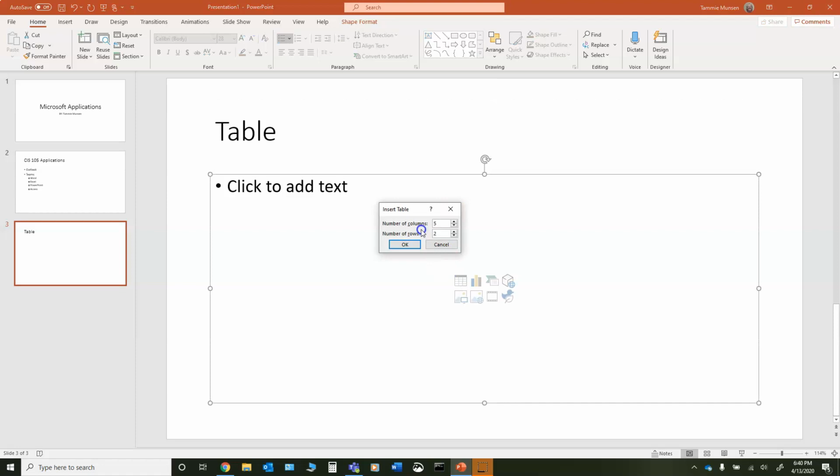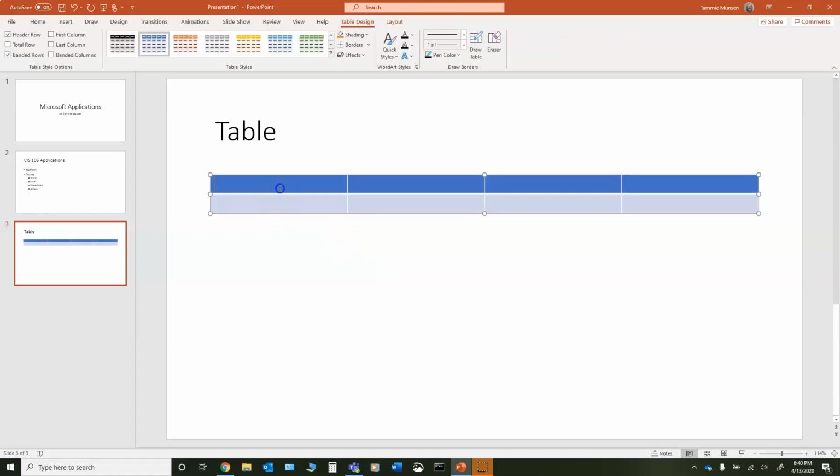So how many columns, how many rows do I want? So I had the 4 basic applications: Word, Excel, PowerPoint, and Access. And so how many rows? I have 2 classes. So I'll click OK, and there's my table. So I can type Word, hit Tab, Excel, PowerPoint, and Access, and I can press Tab, and then I'm ready to go.